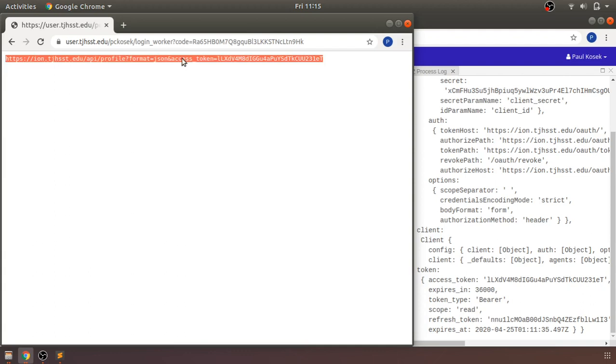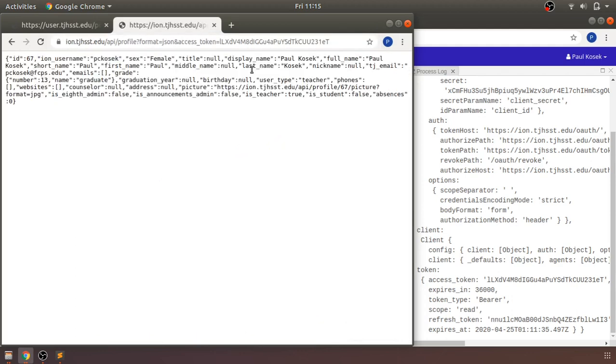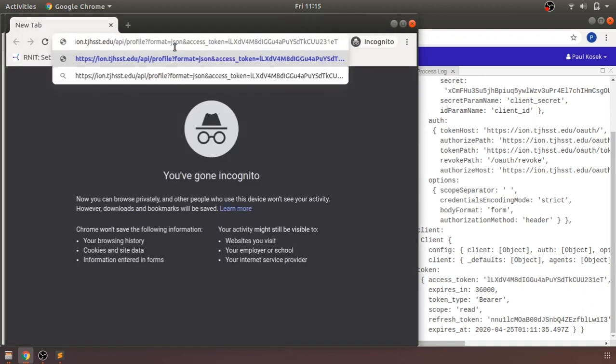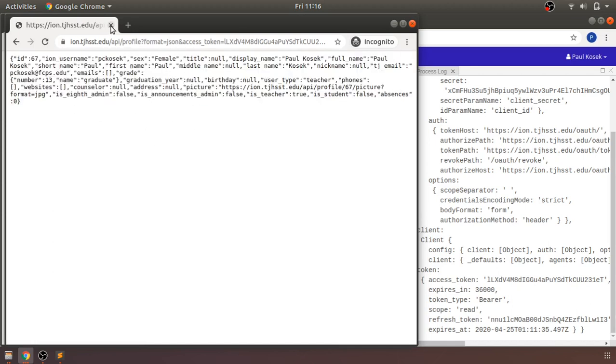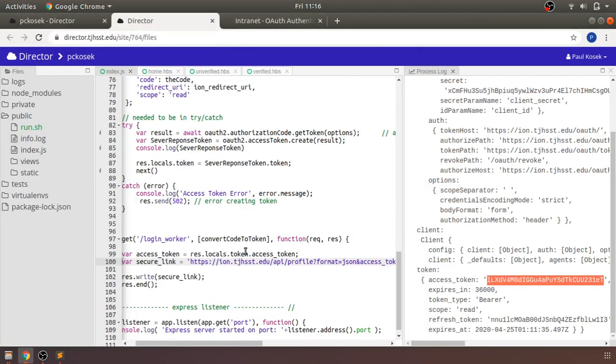But for example, if I take this and copy this and paste this in a new tab, Ion looks for profile with JSON and access token. There's my profile. Sure, here's my ID information. Yeah, great. If I were to open an incognito tab, same sort of business over here. We don't need anything more than this token for you to get profile information. Okay, so this access token is something that you're going to want to keep.